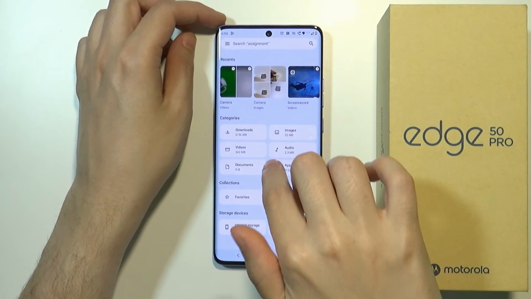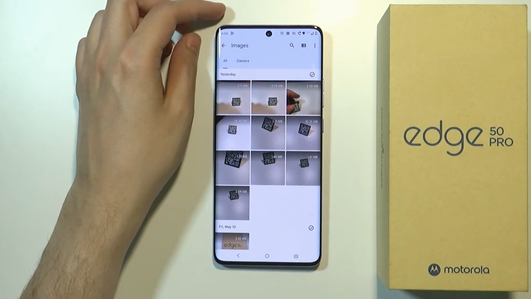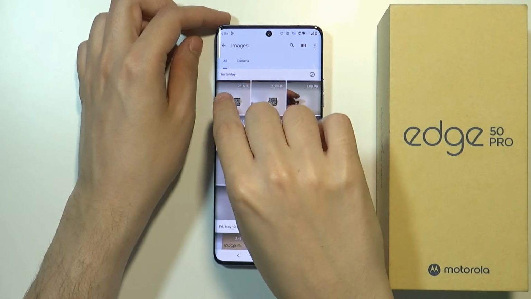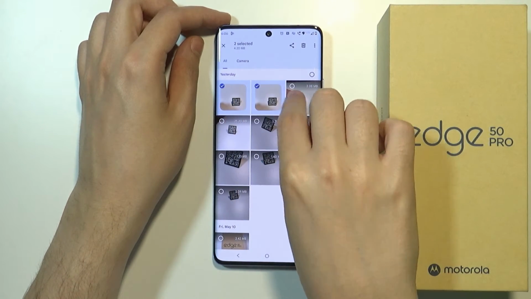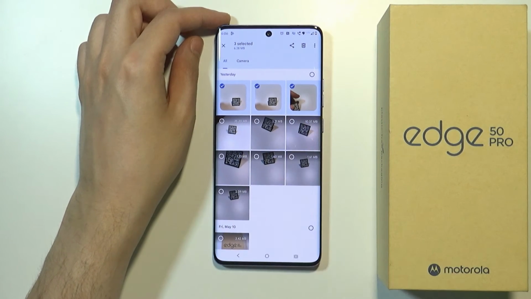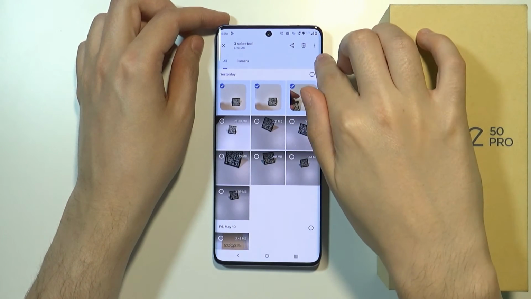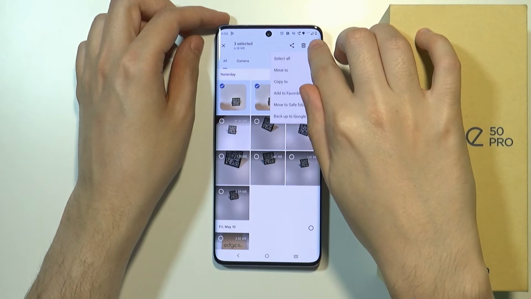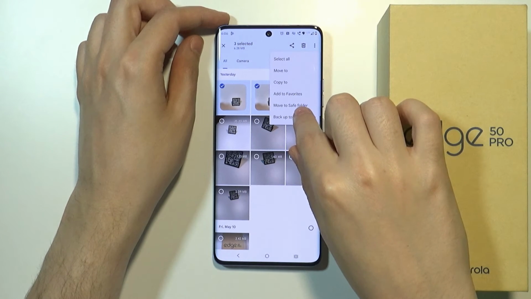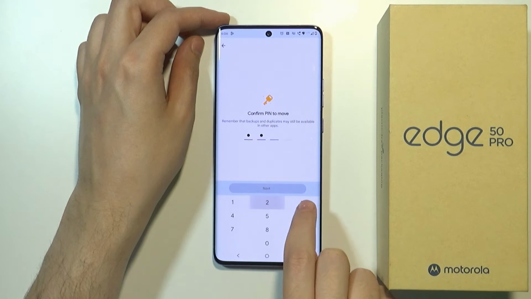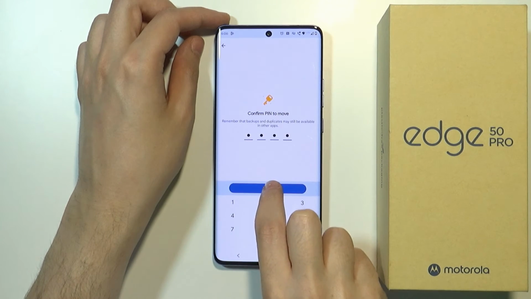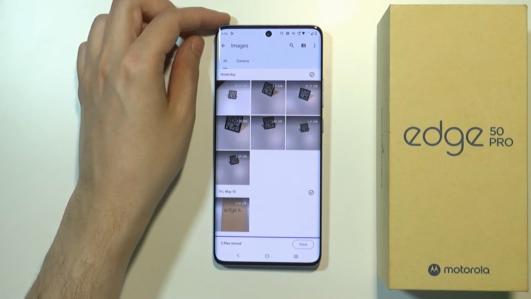So let's say you want to go to images, and I have some images that I want to hide. I can simply select them. If I press and hold on the files, I can start selecting them. Then I can go to the top right corner and click on these three dots, and I have an option, move to safe folder. If I do that, then I need to confirm my PIN code. And let's go next. And now all of these photos have been moved to that secure folder.